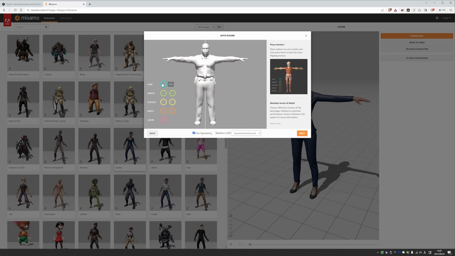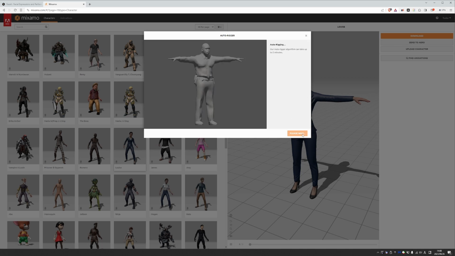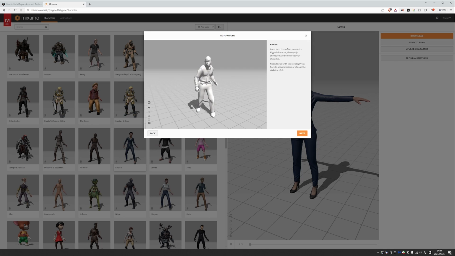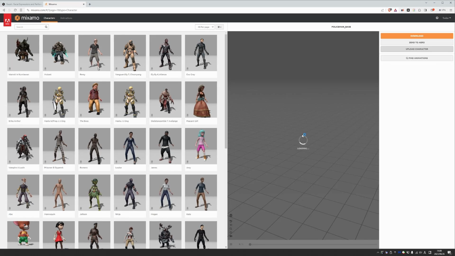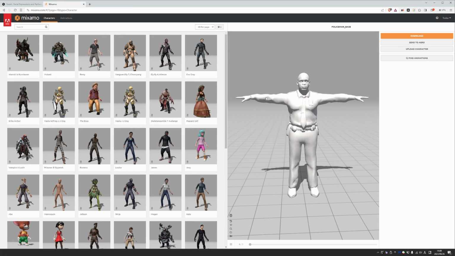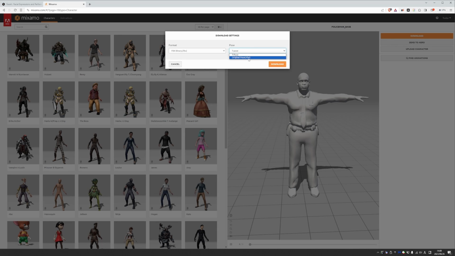Click Next. Set the character's chin, wrist, elbow, knee, and groin position. And click Next. You may have to wait for a minute or two, but it's worth it. If this animation preview is looking good, then you can click Next, and your character will be finalized. Now, without applying any animations, click Download, choose Original Pose FBX, and download it.